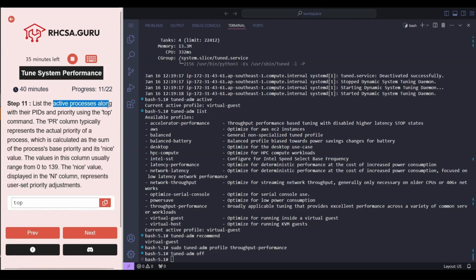To list the active processes along with their PIDs and priority, use the top command. In the output, the PR column shows the process priority, and the NI column shows the nice value, which adjusts the priority.